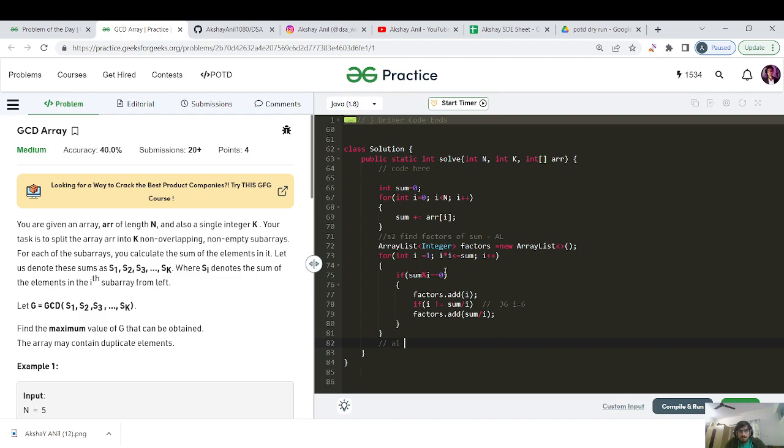So now the array list has the numbers 1, 10, 2, 5, but I need to traverse in one direction. I need to first check for the maximum possible g, and then if that's not the answer, then we need to compute the second largest possible g. So I need to sort it, right? So I will sort it.